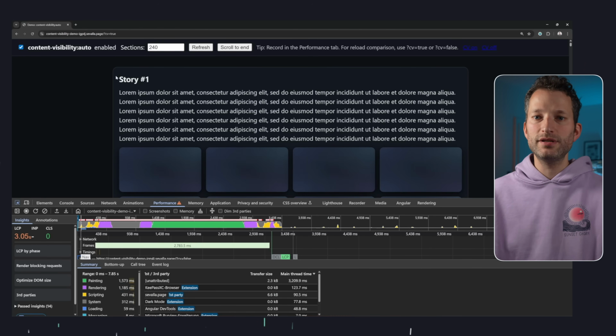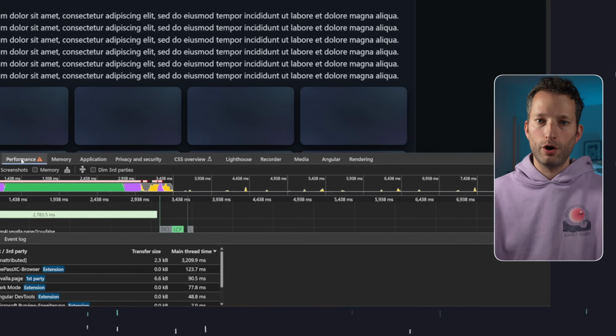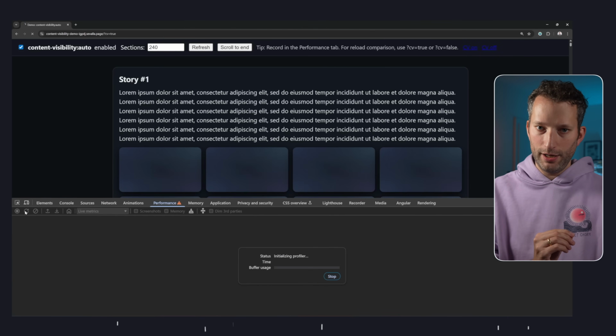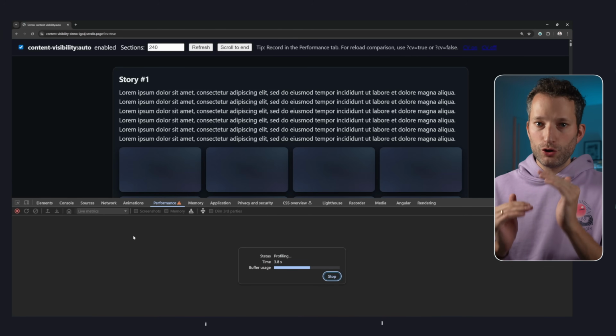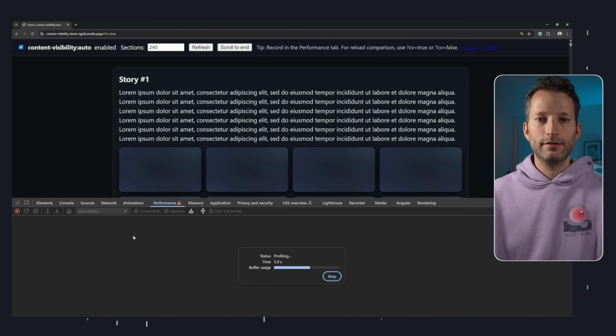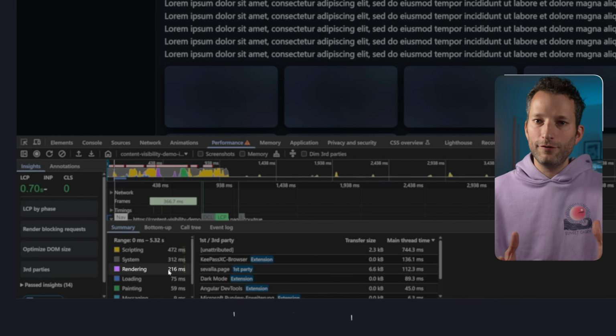And now we enable Content Visibility Auto. We apply this property to each of those section elements. Every section element represents one story. We then reload the page. And you can immediately see we get a result much faster. With throttling turned on, it's visibly quicker. And the profiling confirms it, 216 milliseconds, a manifold performance boost.